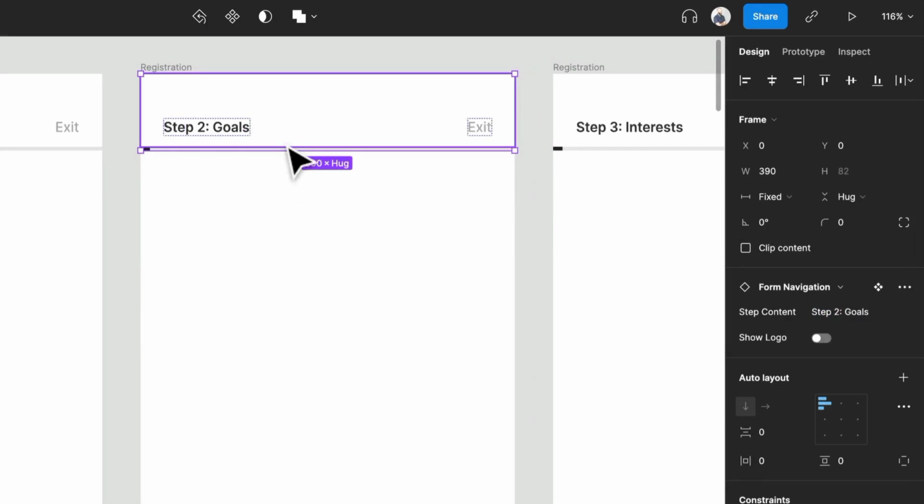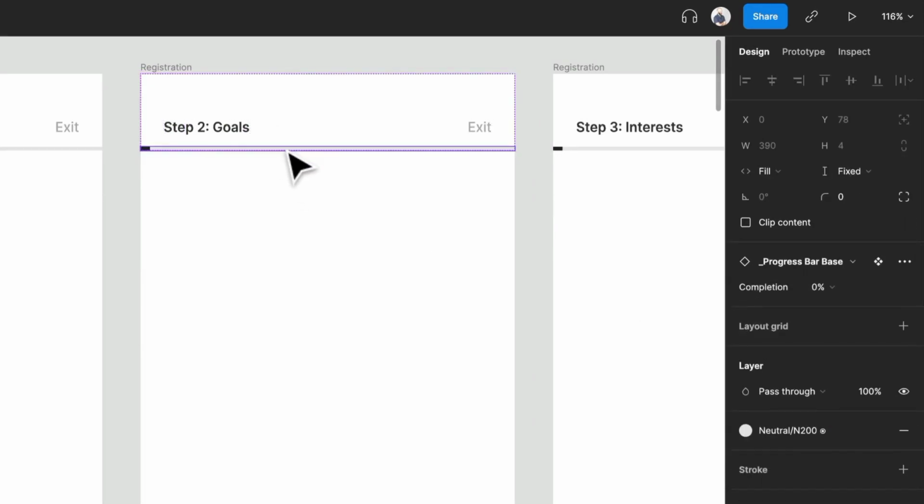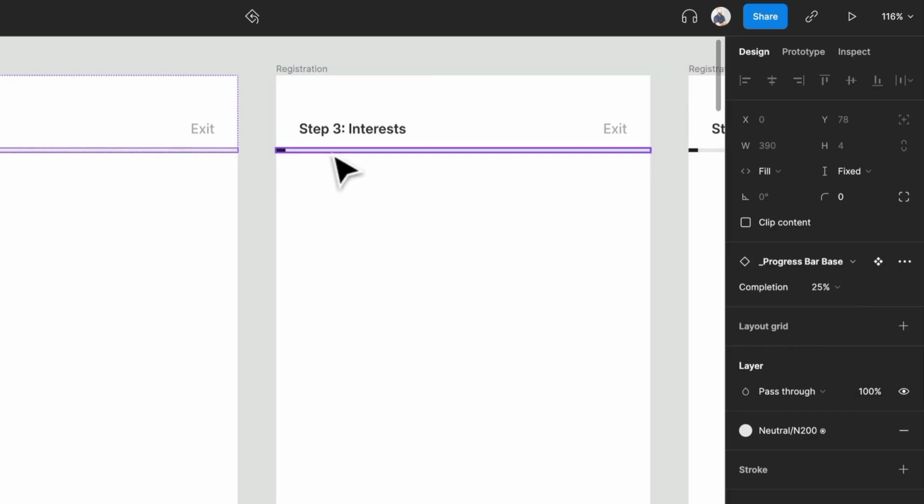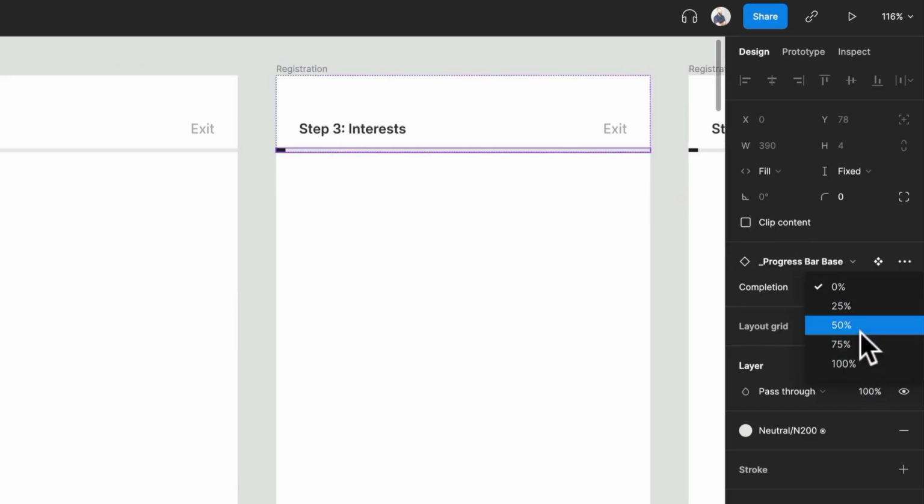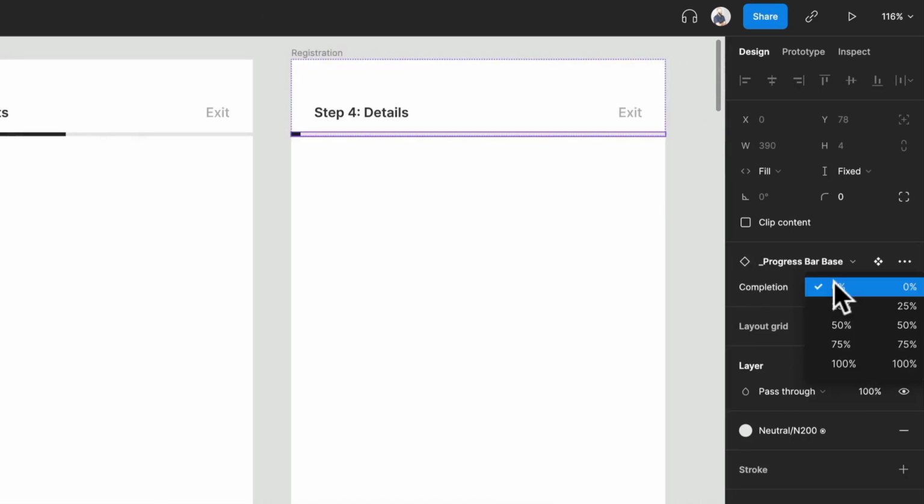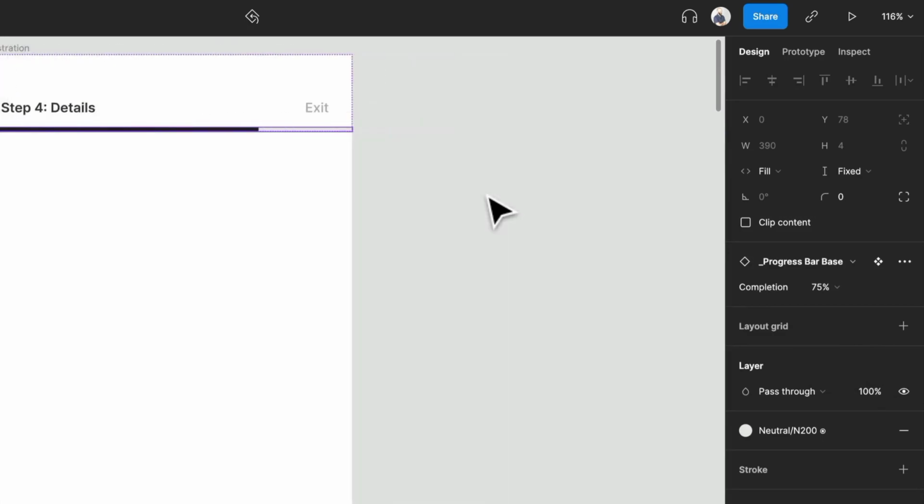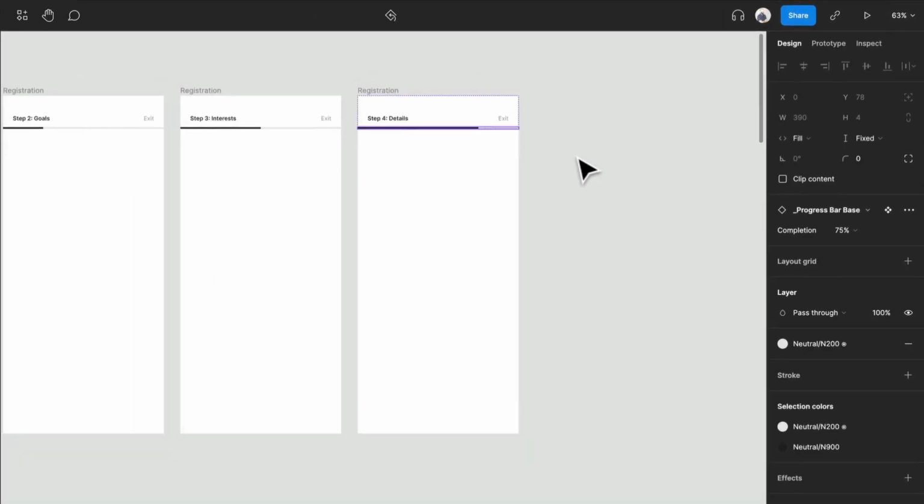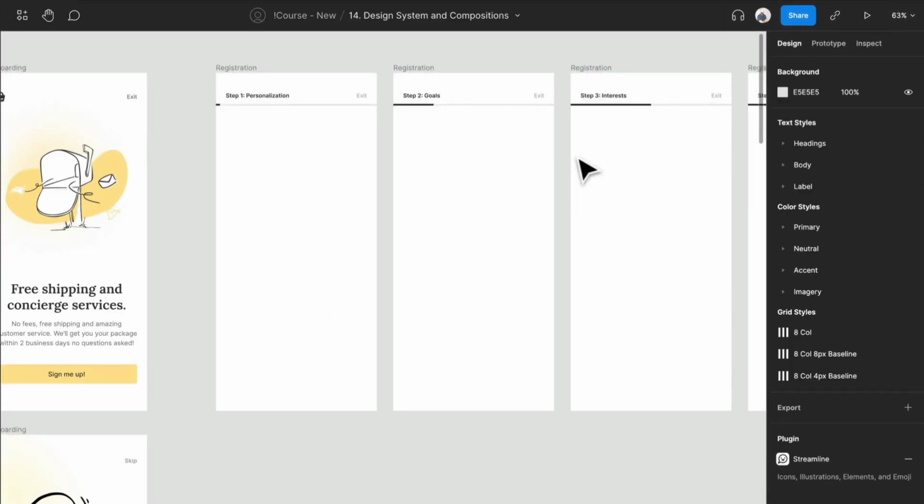So I'm going to use Command, or you can use Control, to click into there. And I am going to set this one to 25%. Another Control click or Command click. And then this one's at 50. And another one, 75. And then we have our final screen afterwards.